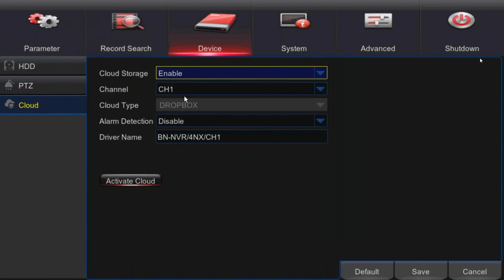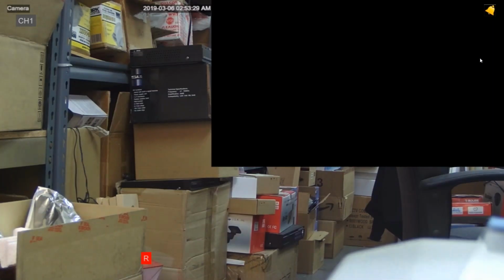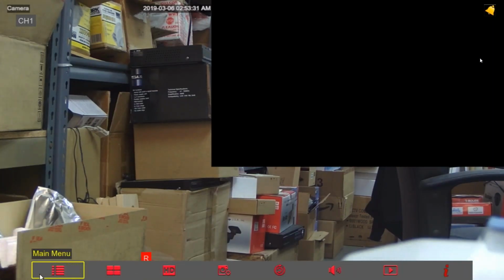Cloud. So what is what we call cloud storage here? This is an integration with Dropbox where the NVR will send screenshots to your Dropbox, whether you want to set it for a schedule or have it send images every couple of minutes. It will save everything to your Dropbox. So let's say you don't want your email to get flooded with emails from your NVR. You can have it go through Dropbox and just log on whenever you want to see some of these images.